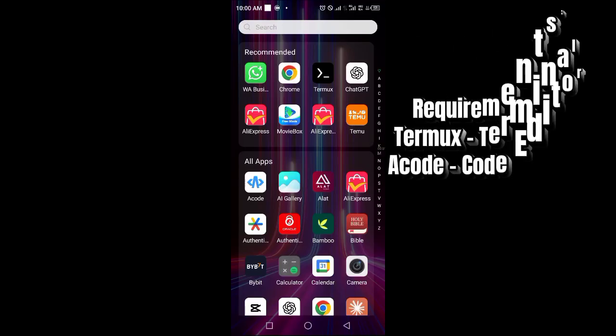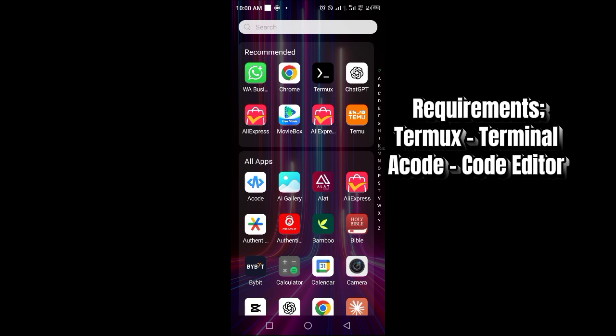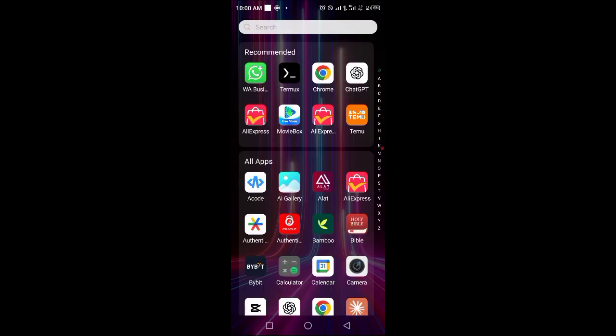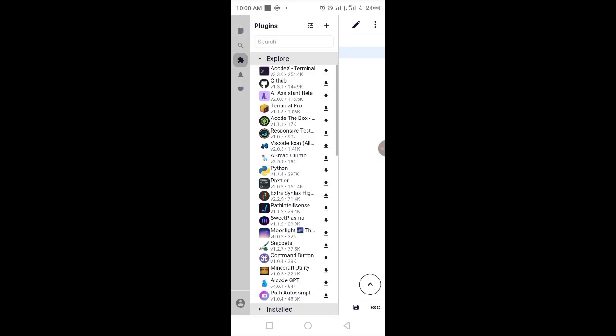Getting started is very easy. You need two things. First of all, you need the terminal and you need the editor. For the terminal, we're going to be using Termux, the terminal for Android. Then Acode as the editor, because it gives us Visual Studio-like features on Android.